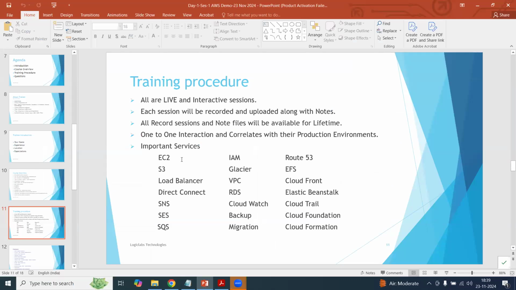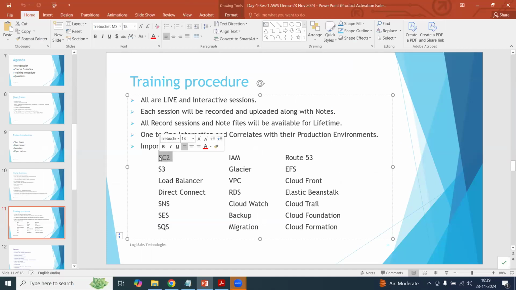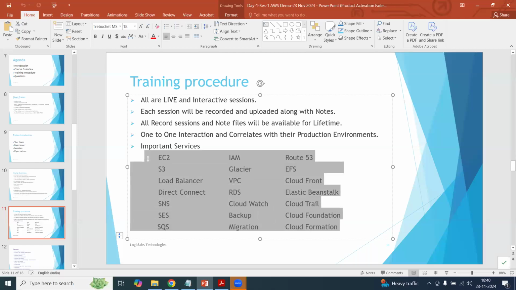So what are the important services we are going to discuss? EC2, how to deploy a system. That is going to come under Elastic Compute Cloud, that is EC2. Or IAM, Identity and Access Management, the DNS service, the storage service S3, and networking, load balancer, the VPC, Virtual Private Cloud, how to create a network. All these important services we are going to discuss.